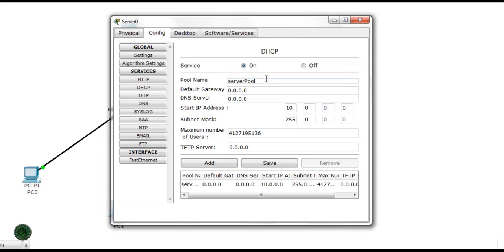In the DHCP I'm going to use the default pool name, serverPool. The default gateway is 10.1.1.1. DNS is also the same, 8.8.8.8. Start IP address is 10.1.1.20. Subnet mask is 255.0.0.0. Maximum users set to 20, and all settings are set. Click on the save button right here, so it saves the configuration.